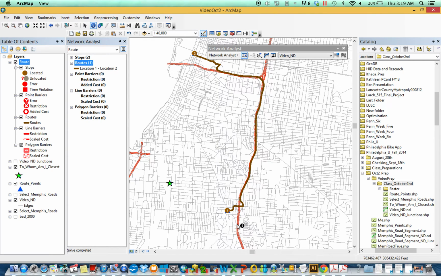And remember, we made travel time an attribute by converting the miles per hour to feet per minute and then dividing how long a road is by feet per minute. So if I can travel 500 feet per minute and my road is 250 feet long, then it takes me half a minute to get on that road.